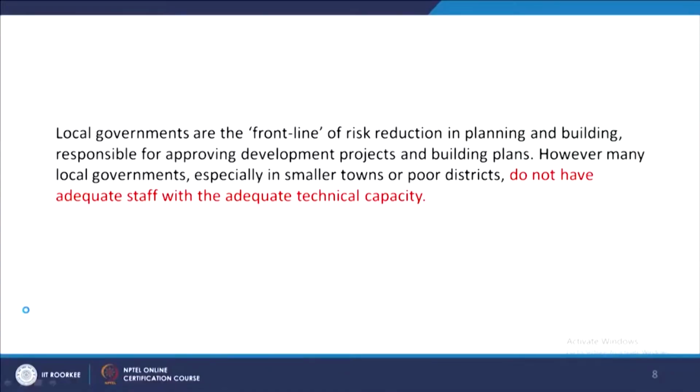So I am also summarizing a few implementation challenges. Now, when we talk about any plan implementation, first of all, it will be submitted to the local development authority. These local governments are the first step when you propose a large area development. If you submit to the local council, they are on the front line of risk reduction and planning and building, responsible for approving the development projects. If someone is coming with a huge housing development project, then the first place it is going is the local council.